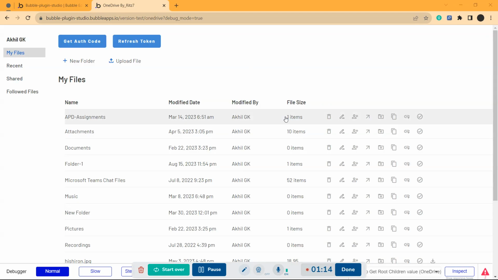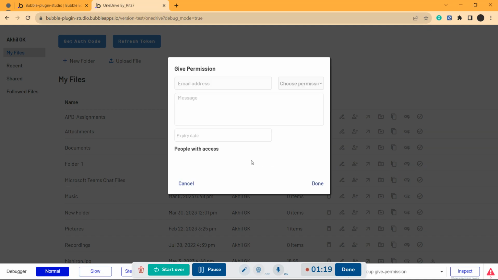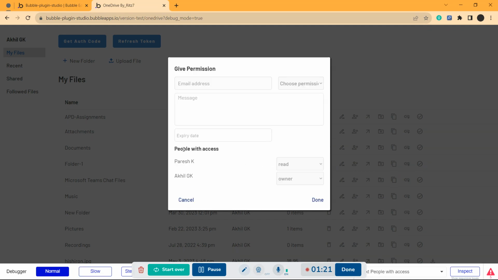after refresh, if I click on this icon again, you'll see that there is an area here which is called people with access, and you can see there is a list of users with the permission I have given. So this owner is the account which has the file, which is me. I have the owner access, and then this is the user that I gave access just now with read permission.